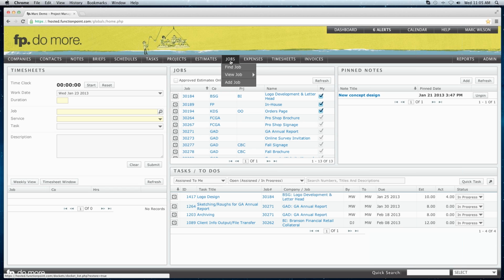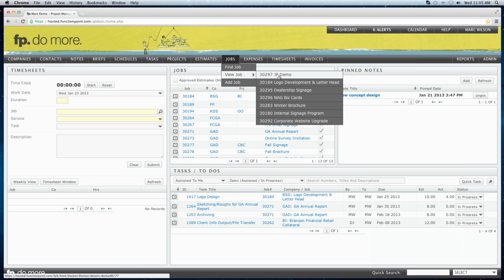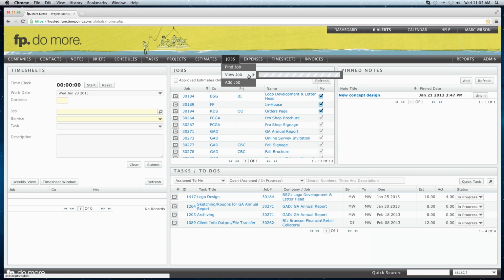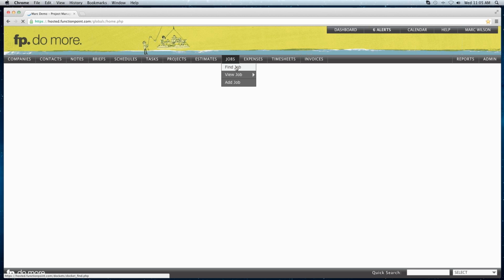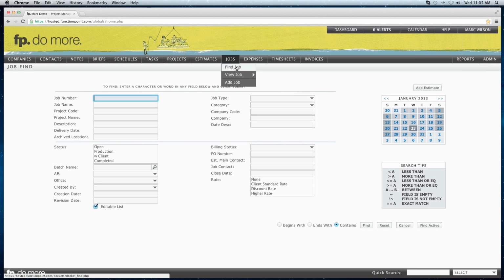Let's take a look at jobs to start off with. I can quickly add a new job in the system. View will show me lists that I've been working on recently and allow me to quickly navigate to one of those. Whereas find will bring me to what we call a find screen. Every aspect of the system has a find screen. It's just a group of fields to enter information to find what you're looking for.